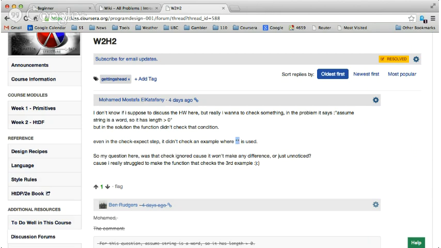And so what we have to clarify there is what we mean when we say you can assume something. When we say you can assume something, it means you don't have to test it.